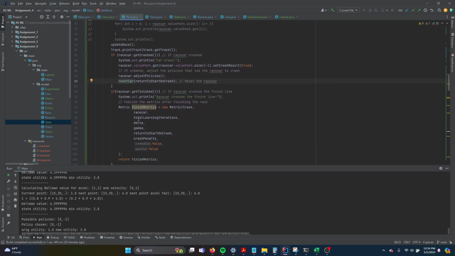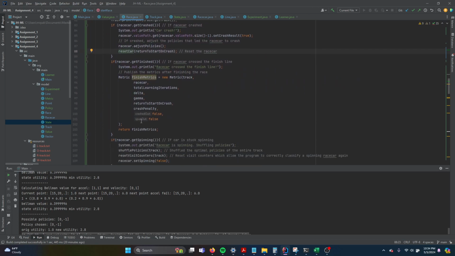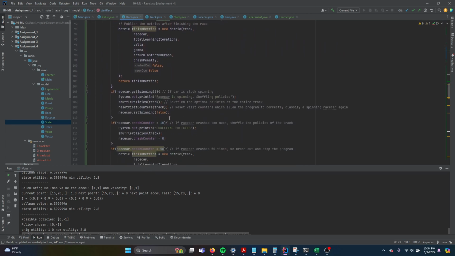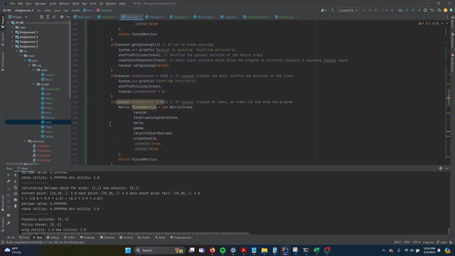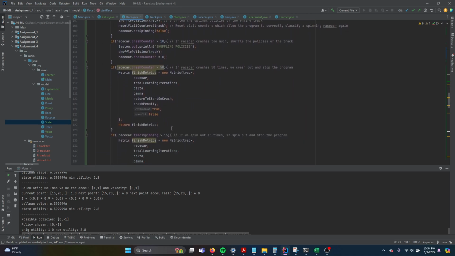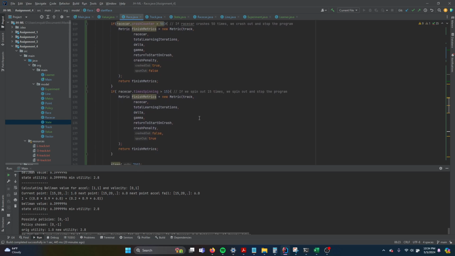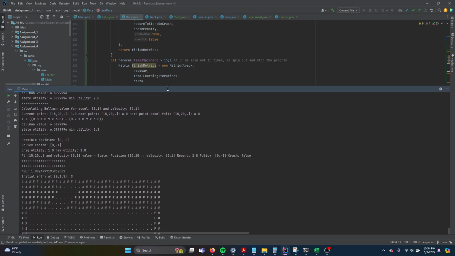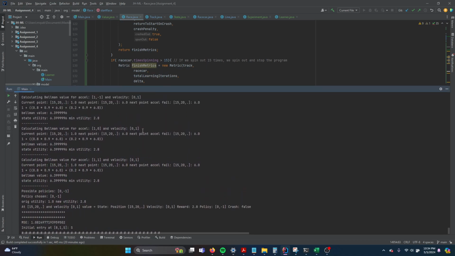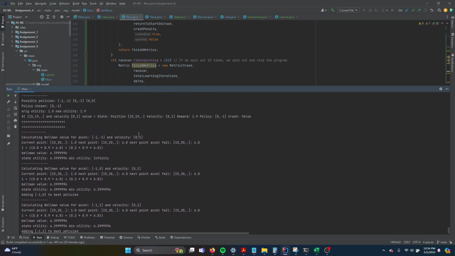So we go here, we check if we finished, then we return. And we return our metrics. If we're spinning, then we have to shuffle some policies. If we crash too much, we shuffle some policies. And then when we crash way too many times, we cut because we're not doing anything. And if we spin too many times, we cut. We're not doing anything.